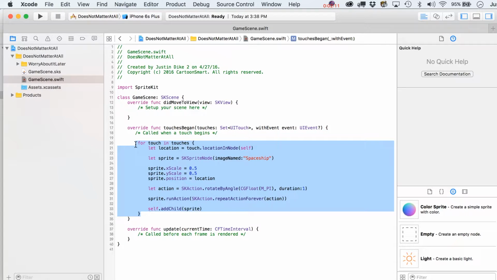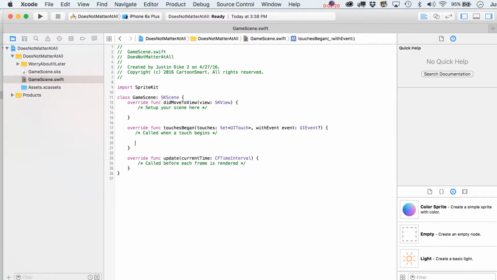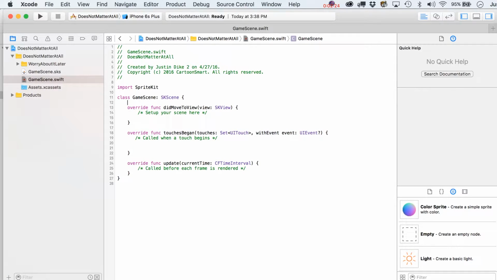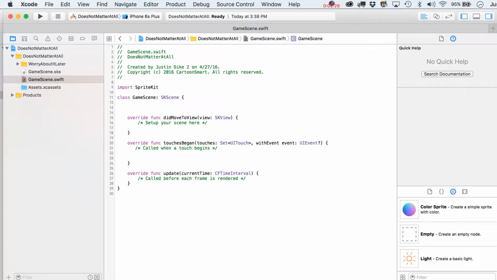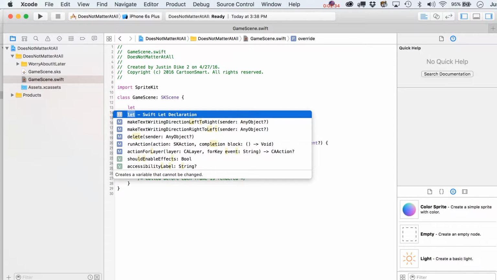All right, so let's get rid of everything in the game scene Swift file that we don't need right now. This is all stuff that just got thrown in here for us, and we're going to focus in on some raw data types. Basic variables. In Swift, you've got a couple of neat ways of doing this. If you know that your variable is never going to change, what you want to do is put let here.